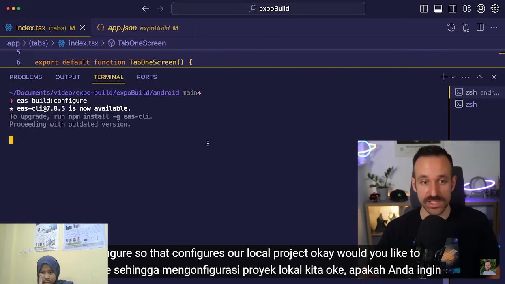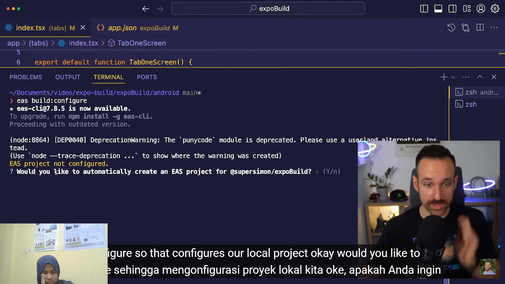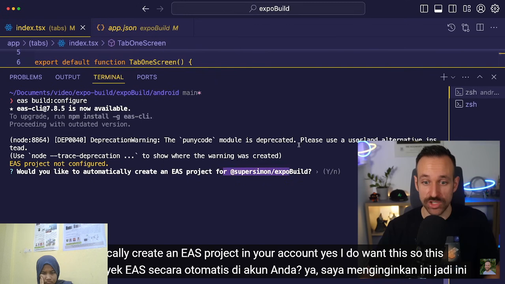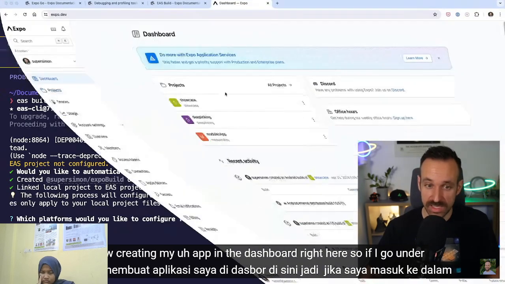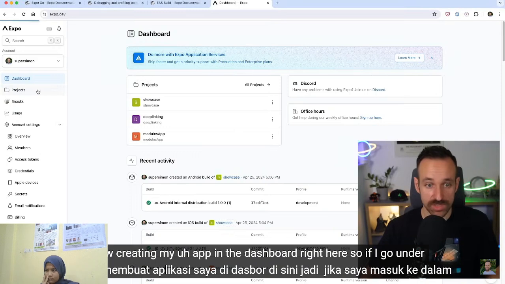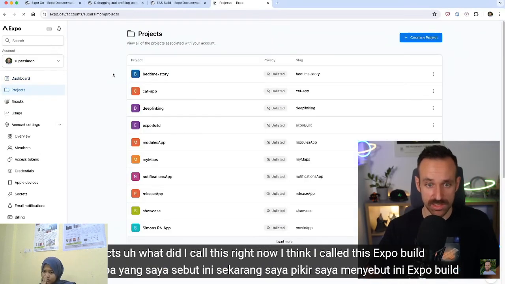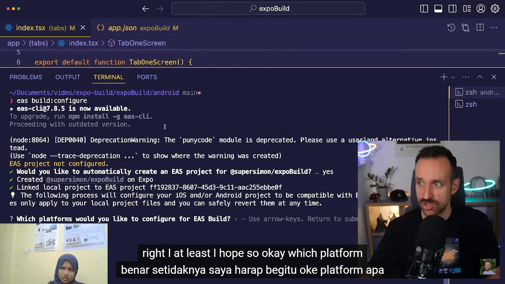So that configures our local project. Would you like to automatically create an EAS project in your account? Yes, I do want this. So this is now creating my app in the dashboard right here. If I go under projects, what did I call this? I think I called this Expo build, at least I hope so.